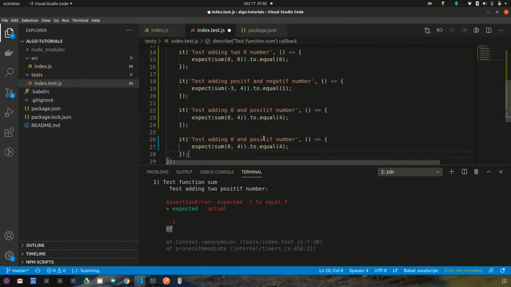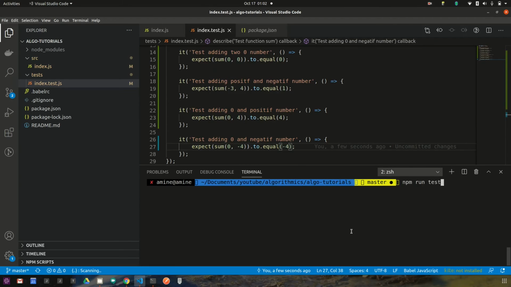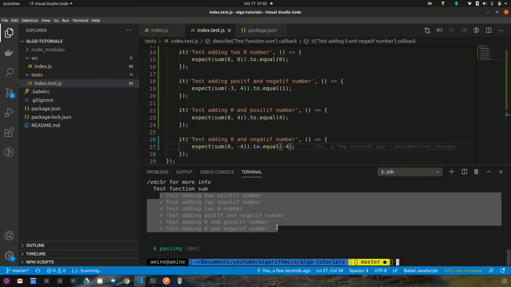Let's now add 0 to a negative number. So if we do -4, it should be equal to -4. Let's see if all these tests are successful. As you can see, all these tests are successful.